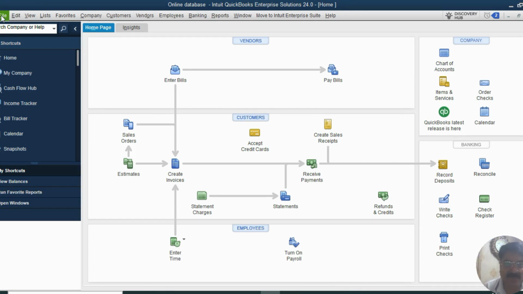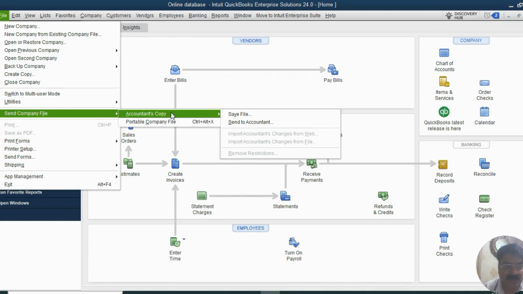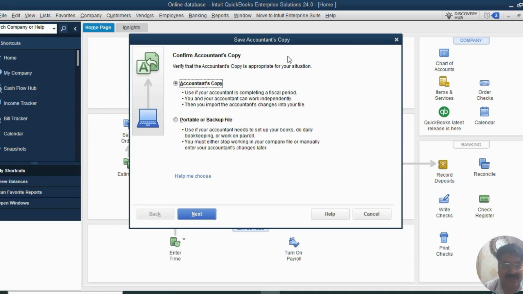This is QuickBooks Enterprise 24.2, the desktop version of QuickBooks. The first step is going to the File option at the very top, then Send Company File, then Accountant's Copy, and then Save. After clicking on Save, there are two options: you can send the file through the accountant's copy extension, or you can do the portable or backup file.